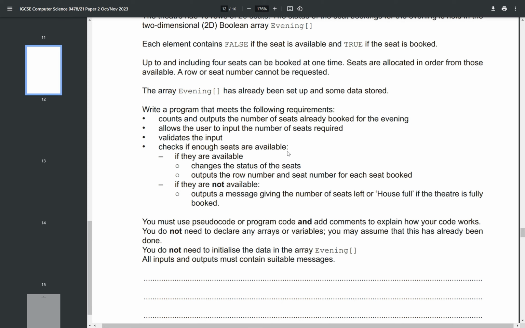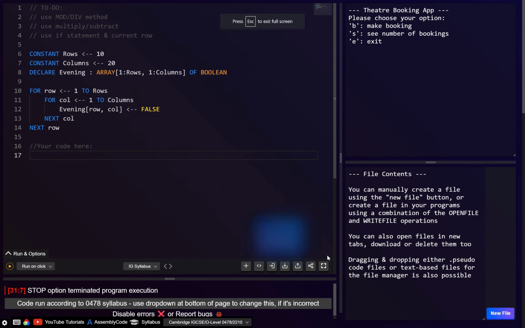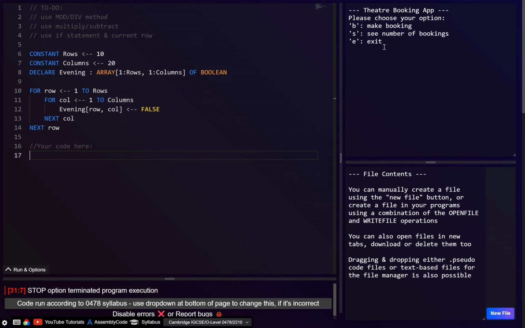Right, so I think what I'm going to do, I'm just going to open this here. In fact, let me just close this. Right, so let me make this full screen. So I think what I might do first, I might just have a menu. All right, so something like this here. So let's give them a choice to make a booking. All right, also see the number of bookings, and then finally exit. And I think maybe I'll actually just delete this one, to be honest. I'll just have make booking and exit.